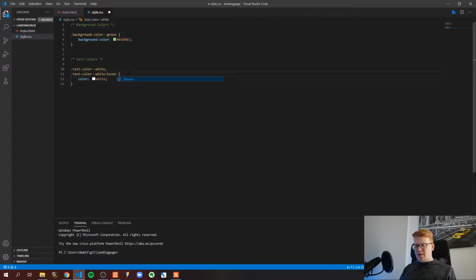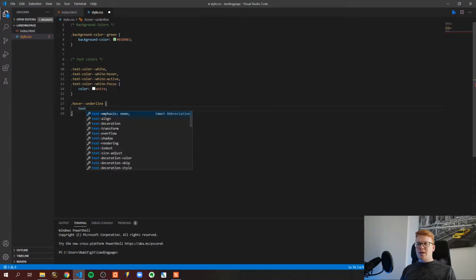So we want it to be white on the hovering effect. So let's add hover. We want to have it white on the active state, and it should also be white on the focus state. And then we also want to make it underline modifier, and here we just say text decoration and do the underline.